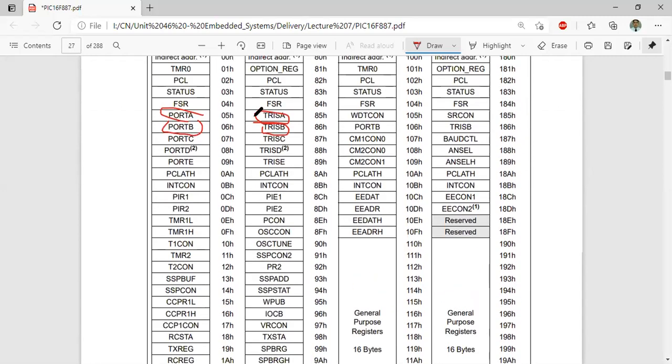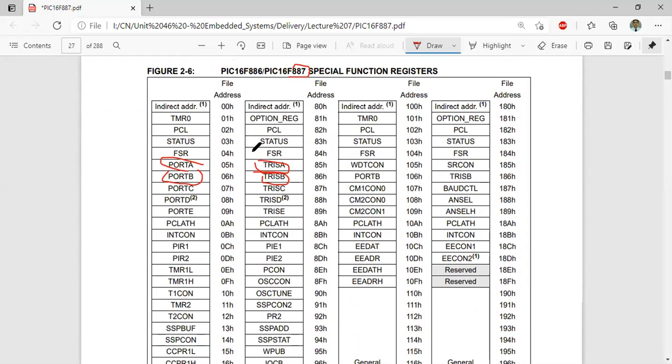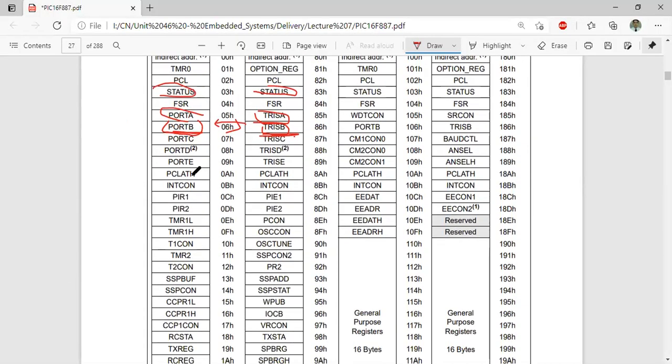So we haven't gone between. What we have done is we accessed TRIS A and TRIS B, right? TRIS A and TRIS B. Then we went to PORT A and PORT B. We haven't transferred from here to here or here to here, right? So we need to address that. So it is incorrect, right? Therefore, in order to address this, we have to use this status register.